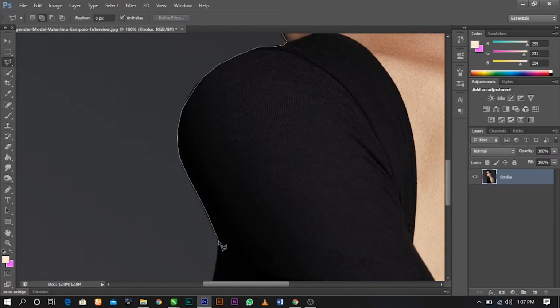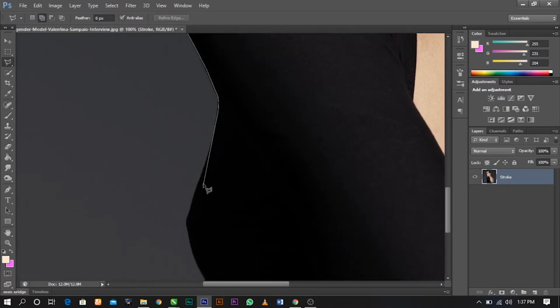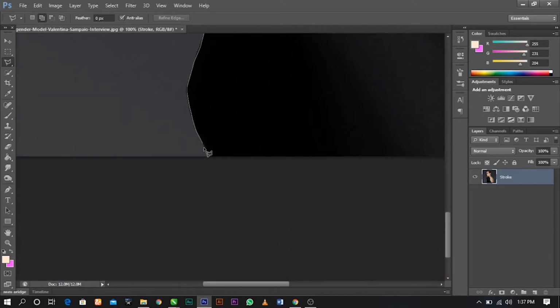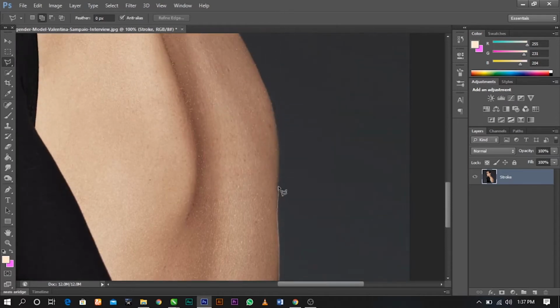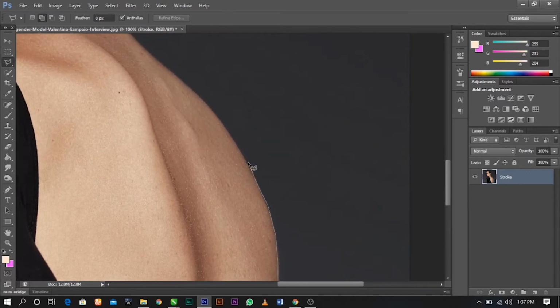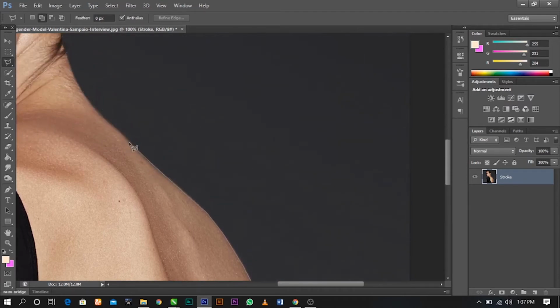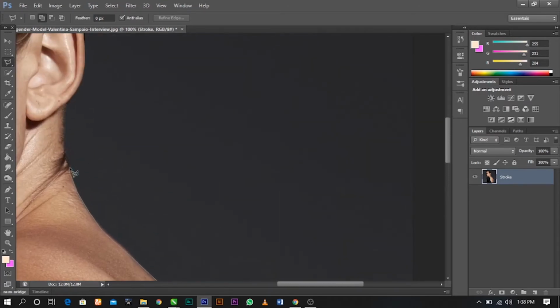So select, as I said, you can use your pen tool if you want, whichever one that works for you. And this way, keep selecting, select, and keep selecting. All you need to do is just select an angle and keep selecting this way.